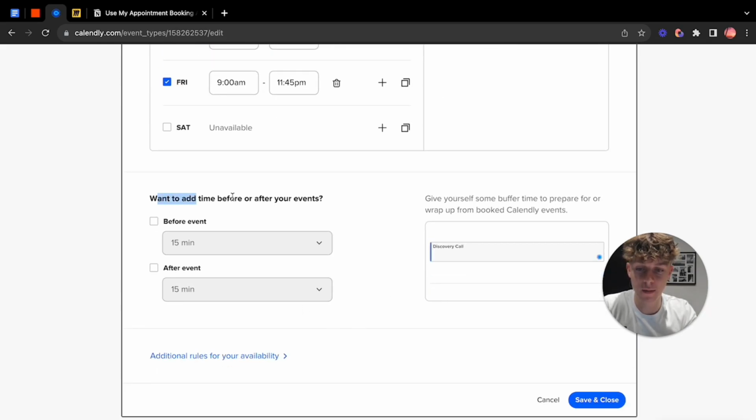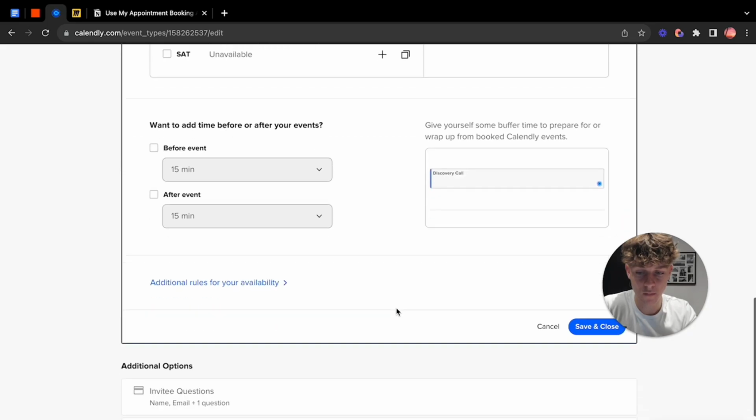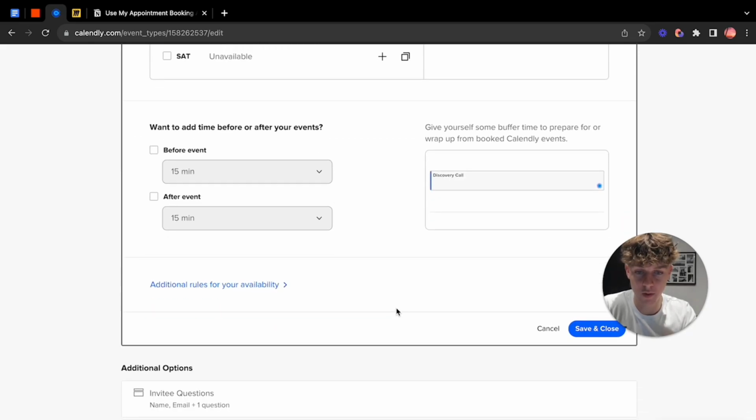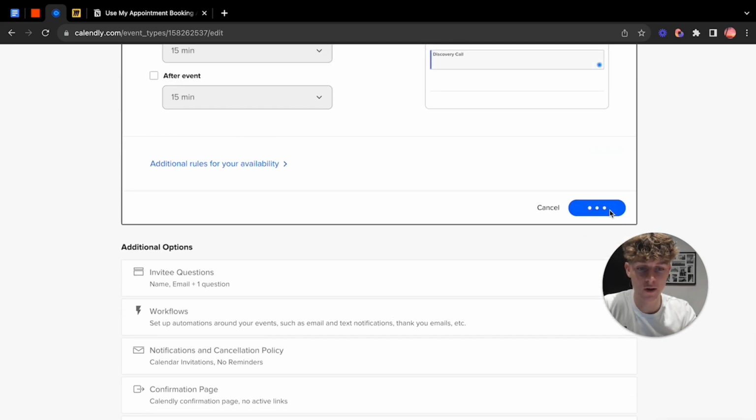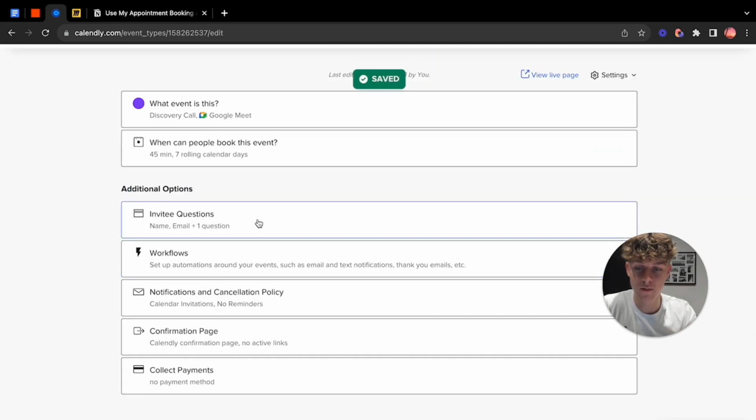And this essentially means that in between your events, you can have a buffer. So obviously, once you start booking a lot of calls, for me, I don't like to just sit on sales calls for 10 hours a day. So I have a buffer of like 15 minutes, and you can change it however you want. So that means that you get time in between your sales calls that you can sort of chill and prepare for the next one. But if we just save that, now this is really important.